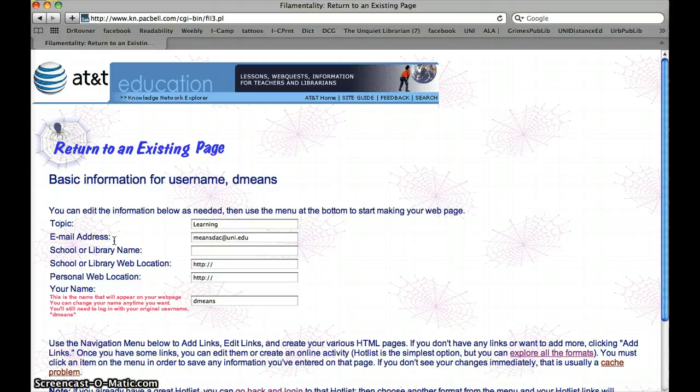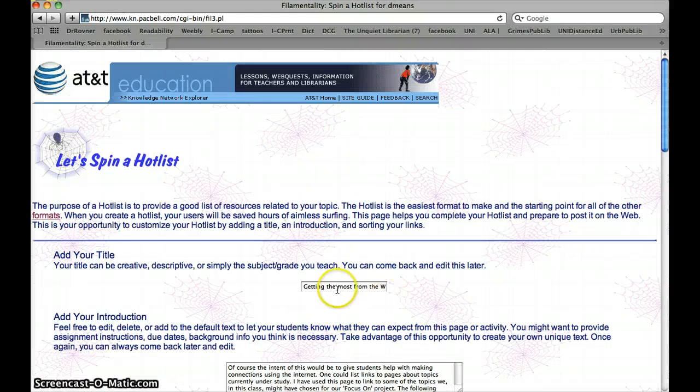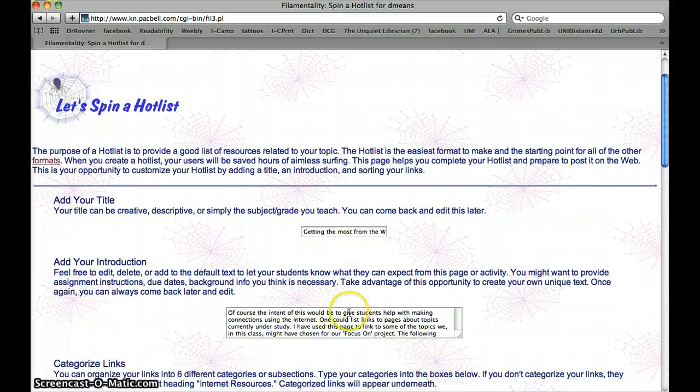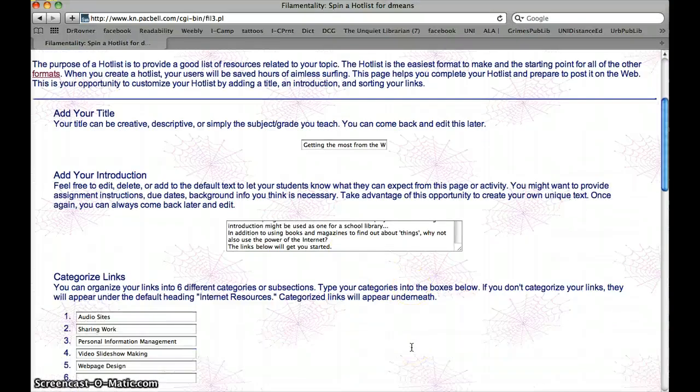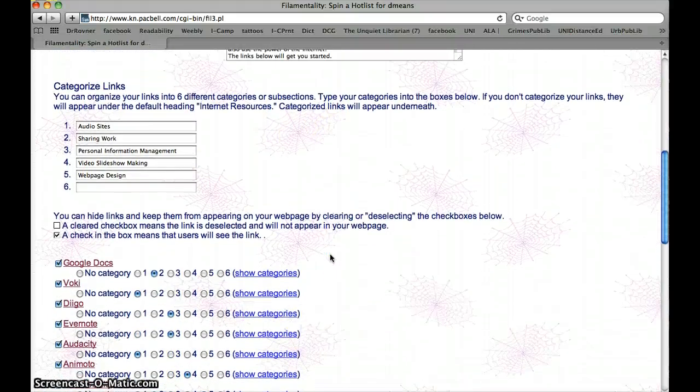There we go. Okay, so this is the page that I had created. And basically what you are doing is I created a hot list, and I'm going to take you to that page here. This you saw is my title, Getting the Most from the World Wide Web. This is where I added my introduction, and then this is where I categorized the links according to what they did for the person that looked through this.